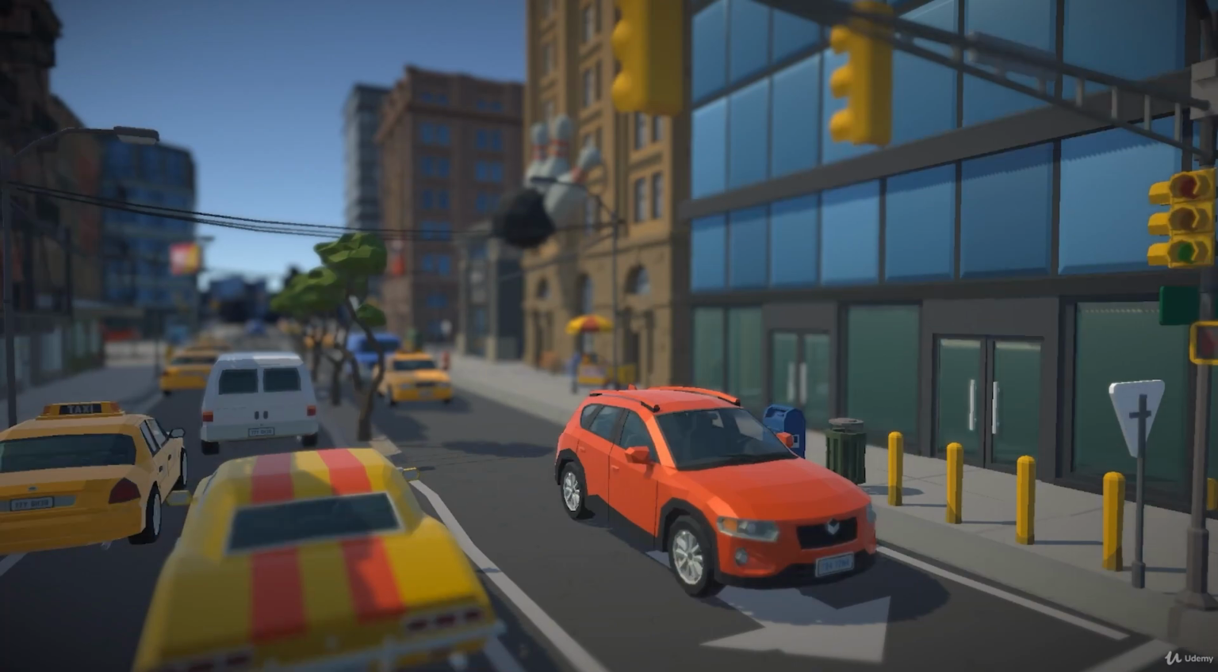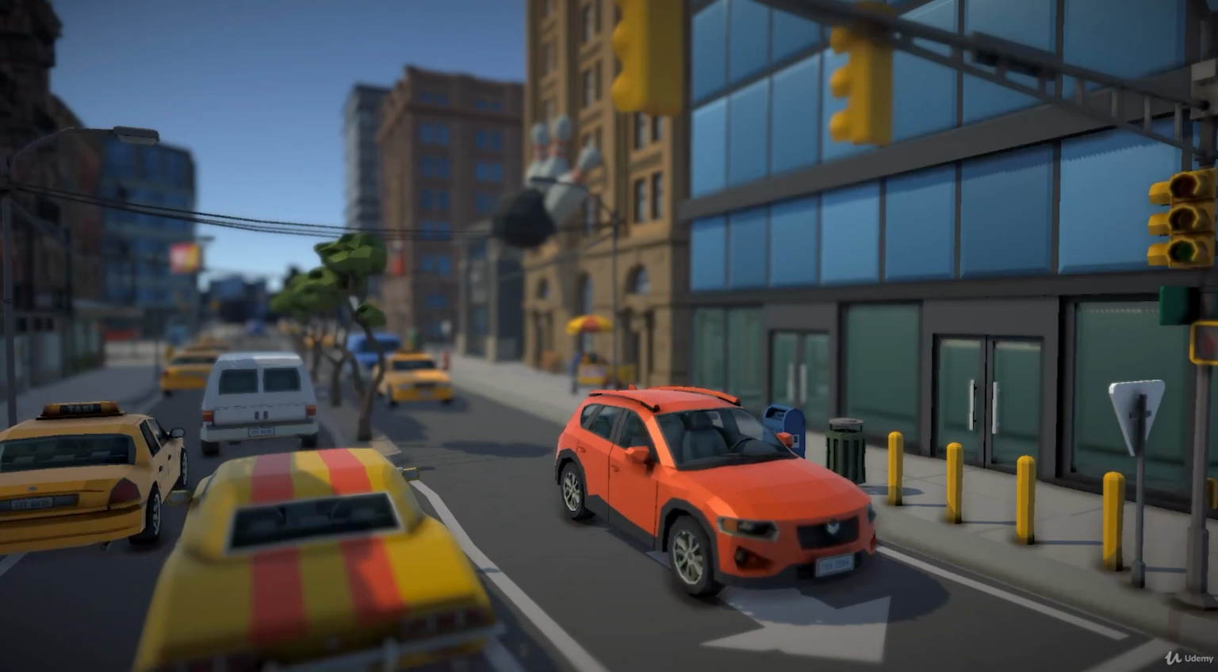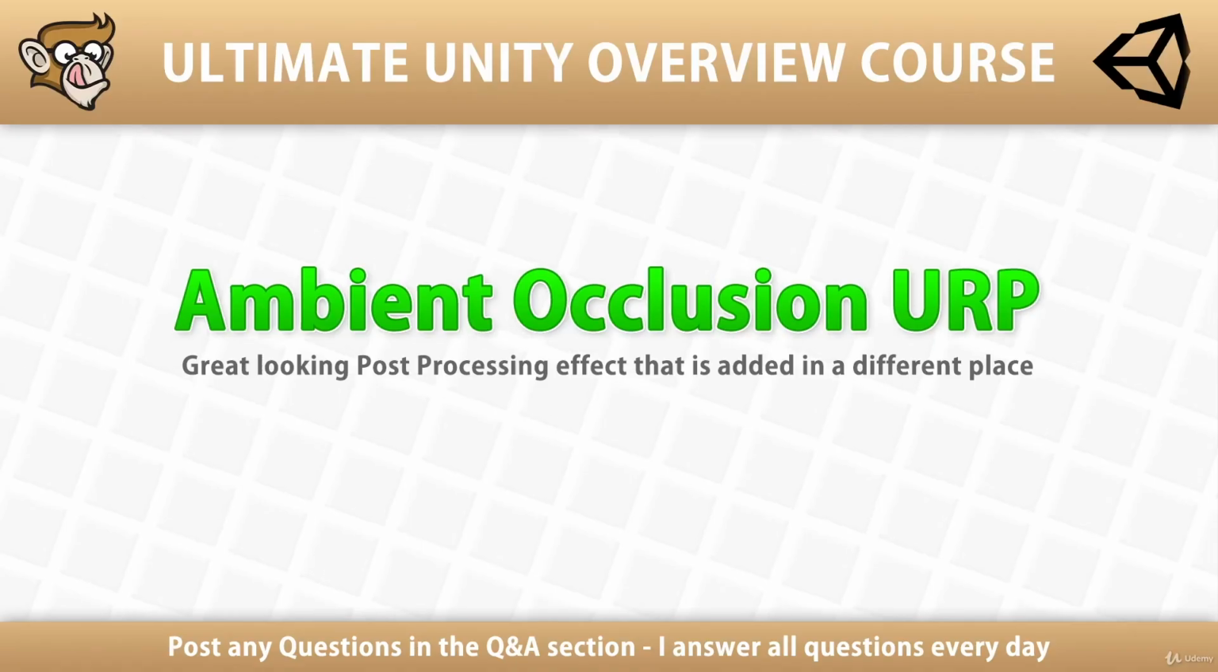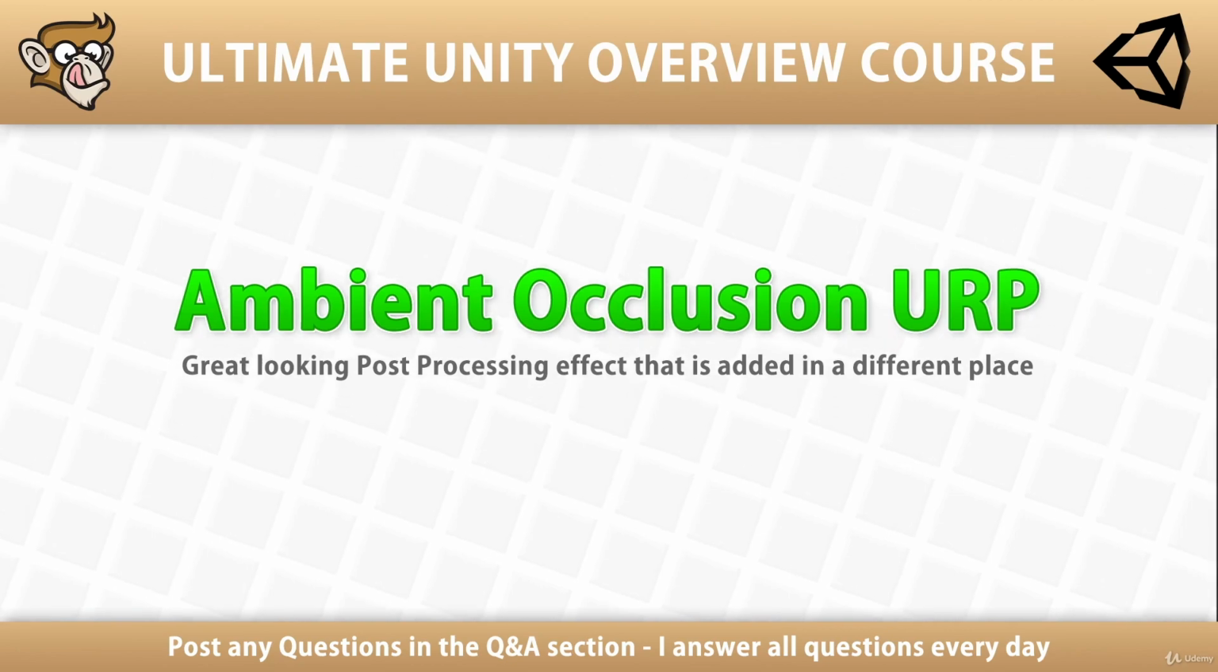So again, just remember that in URP, this one is added in a different place and not on the volume component. Alright, so go ahead, play around with all these values to get the exact visual that you want. Okay, so that's ambient occlusion in Unity using URP.